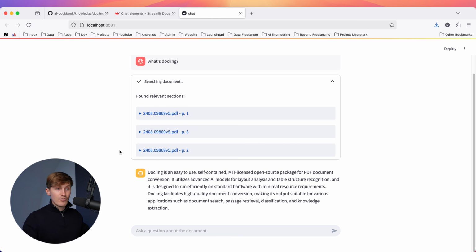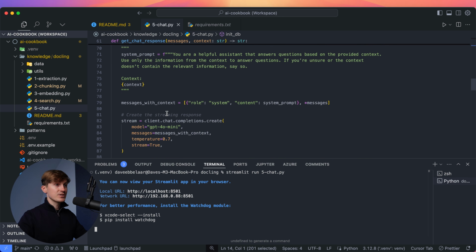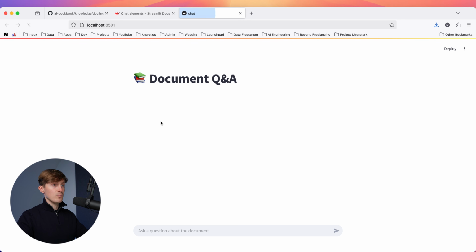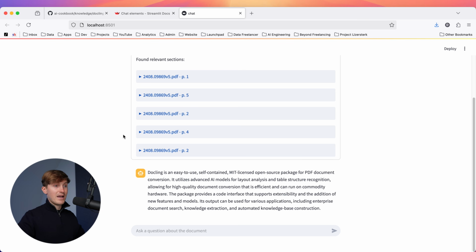Even though right now this is just one document, one PDF, you can expand this by adding more and more data. So it's very dynamic and easy to work with. What we can do, for example, is come in here and make a live change. Let's set the number of results to 5. We can just do that, save it, and run this one more time and ask, what's Docling? It now has 5 chunks that it is going to base the information on.